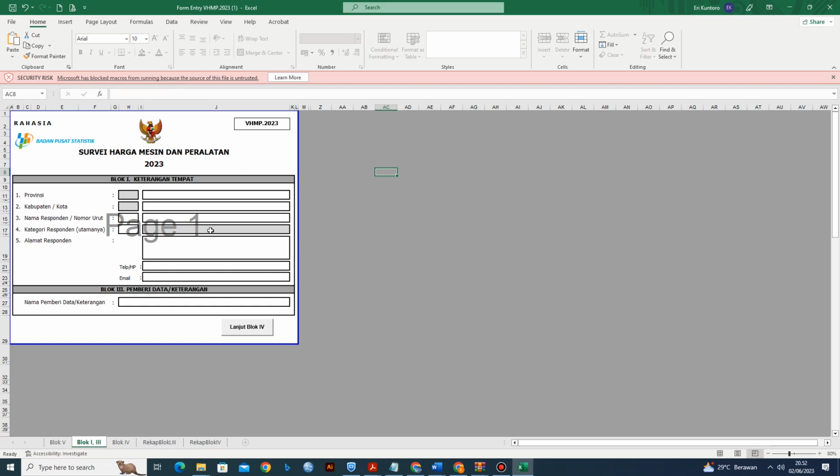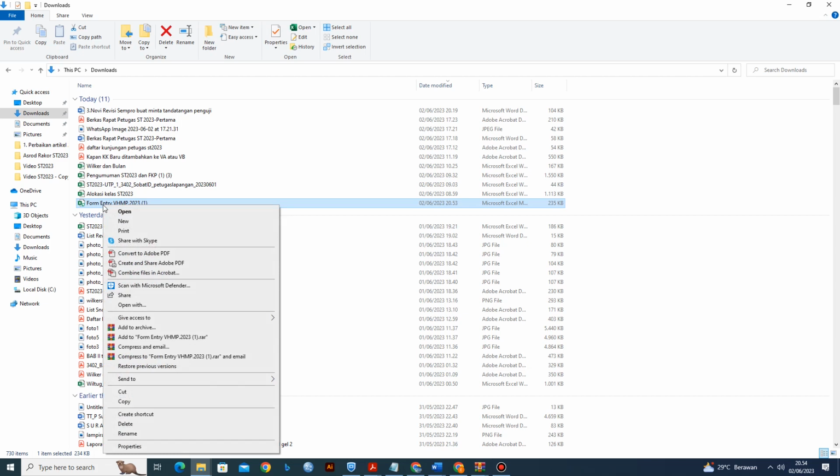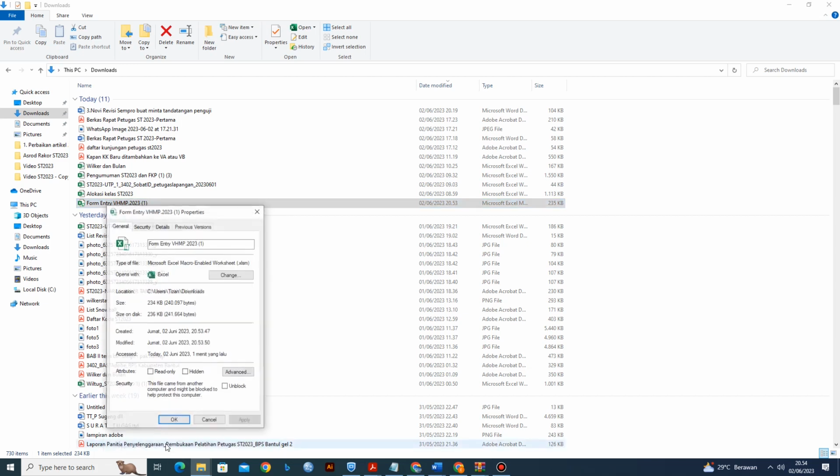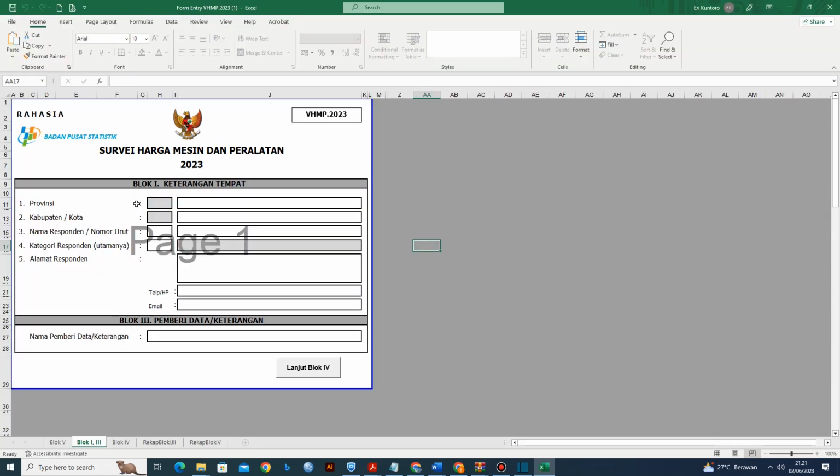Let's watch the video. To resolve this, we need to locate the file, then right click on the Excel file and select properties. Then in the security tab, check the unblock checkbox, then click OK. After that, reopen the Excel file. Now the macro should be able to run.